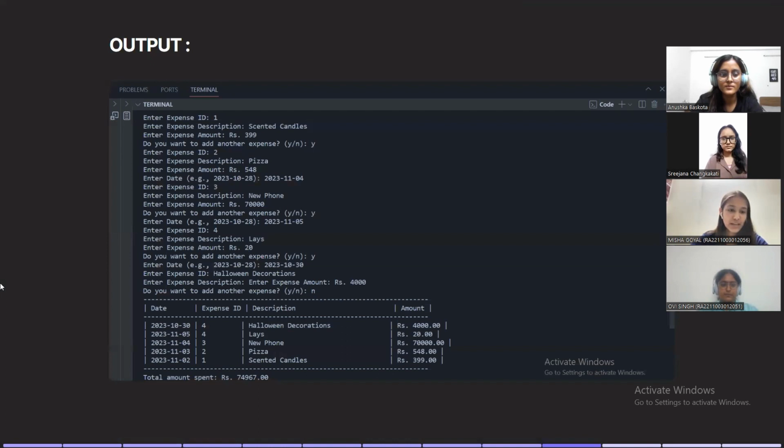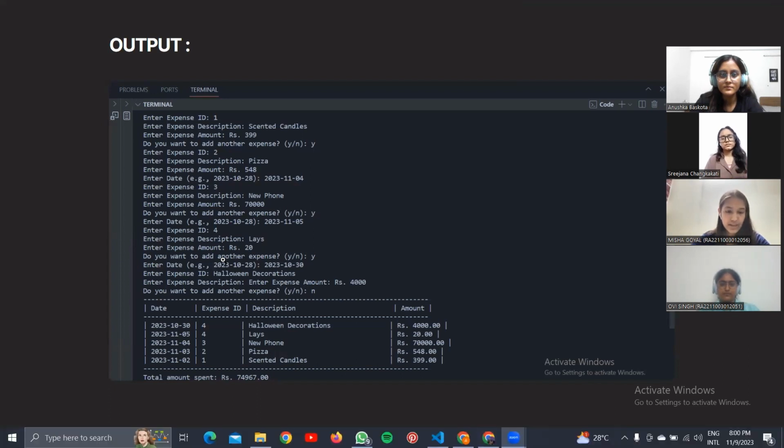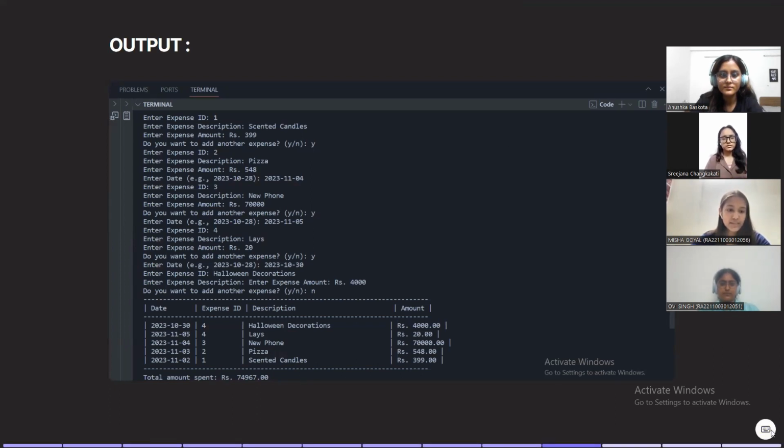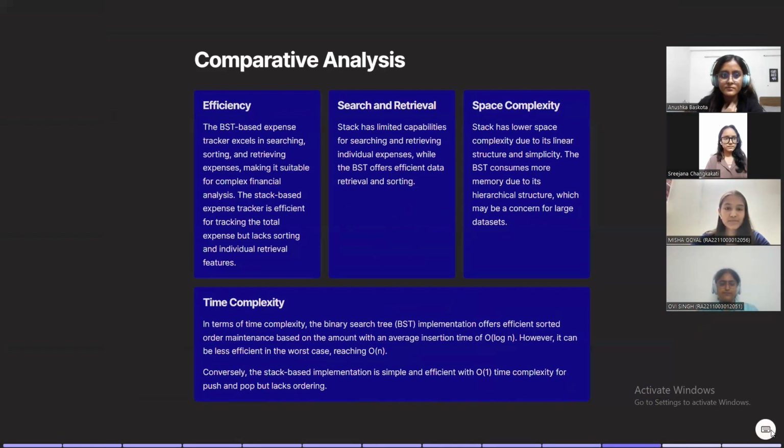In the output, as you can see, the expense that we have added at the very first is showing at the very bottom, and the expense that we added at the very last is showing at the top. Since stack uses the LIFO approach, the first expense would be at the bottom and the last one would be at the top. Next, we have calculated the amount of all the expenses at the very bottom. Moving on to the next part.